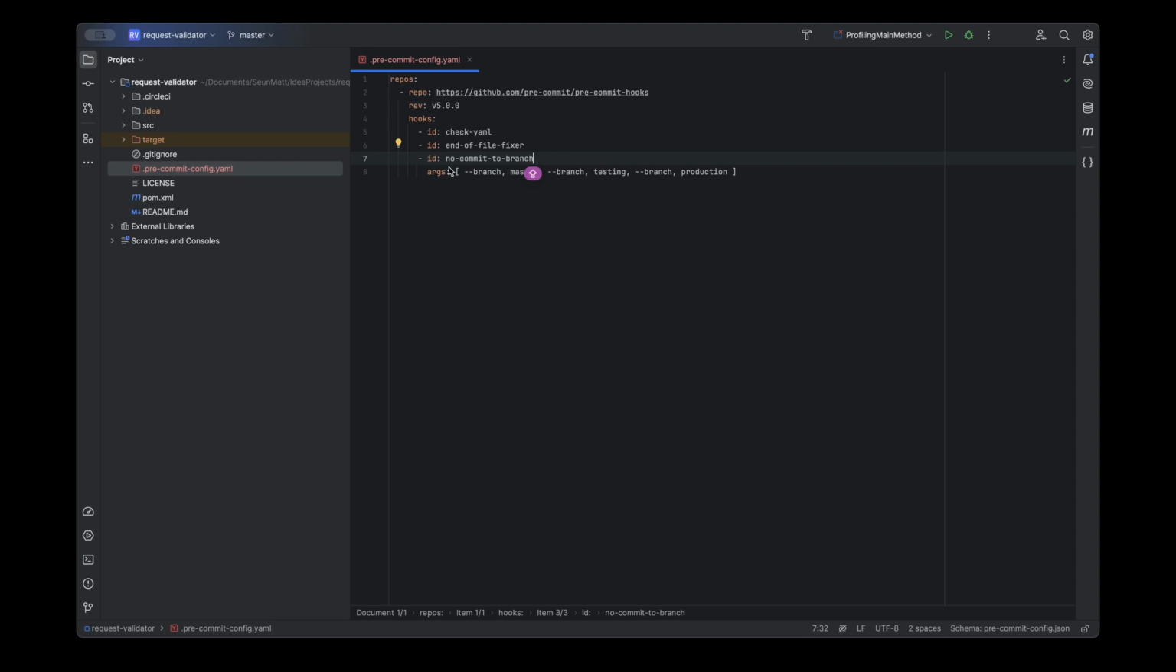Let's say we are working on a new feature and we forgot to check out to a feature branch, and we want to commit. At that point, this check is going to stop us from committing, to protect the branches that are designated as protected, usually master, testing, production, and other such branches.